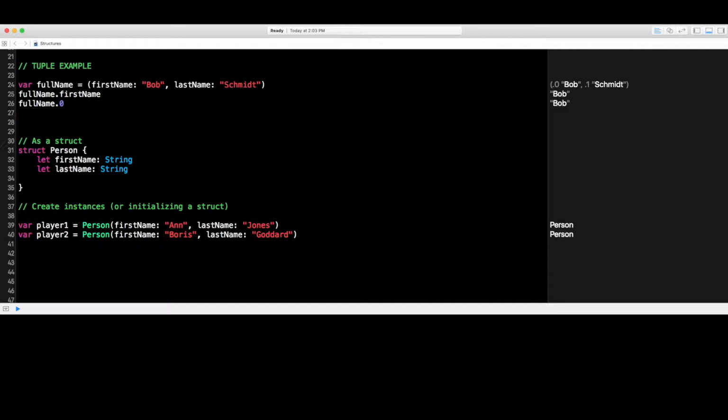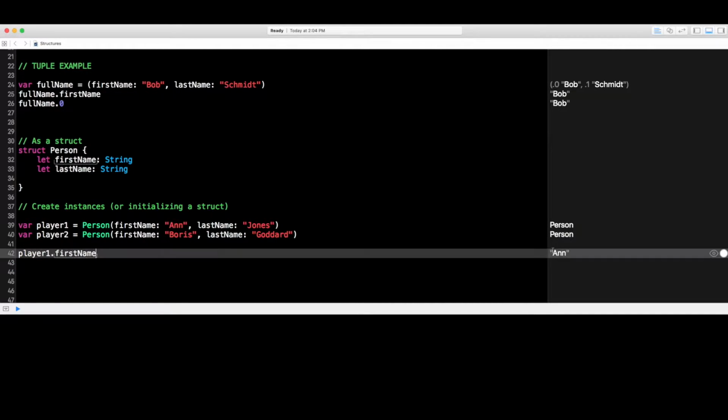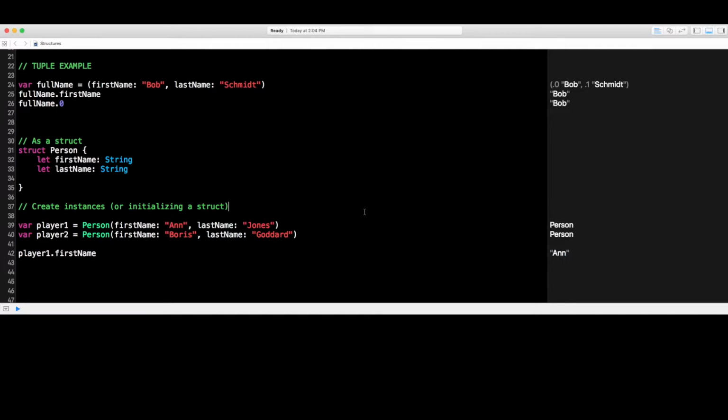So how do we access this then? Well, if you remember above from our tuple example, what do you think would access it? Dot notation. So let's do some dot notation. Let's say, hey, what's player one's first name? Well, it is Ann. See, you have Ann right here. It's Ann. All right. And what about the last name of player two? Well, it's Godard.